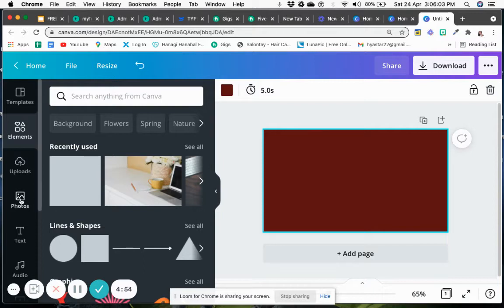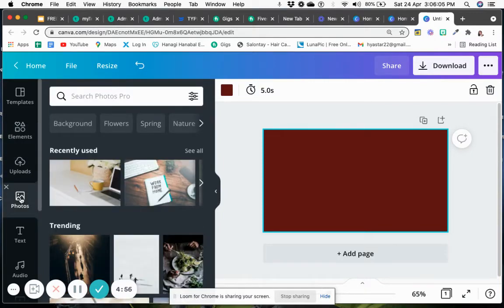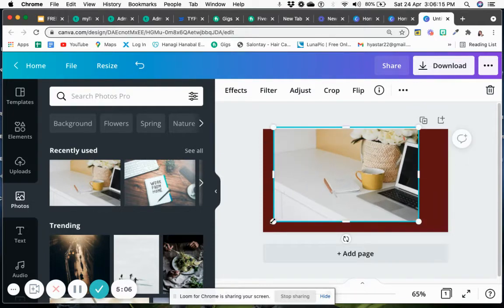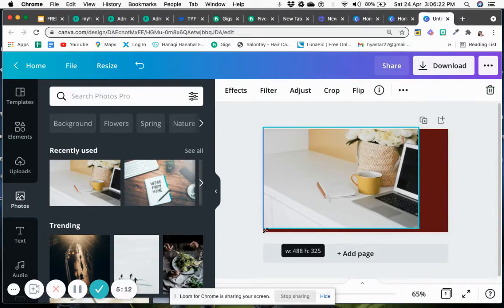All right. So what I'm going to do is just do something simple. Let's say we are doing a gig image for virtual assistant. So let's do that. I'm just going to put an image on here really quick. All you have to do is hover your mouse over the dots at the ends to extend the image.